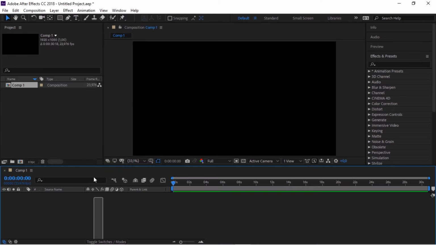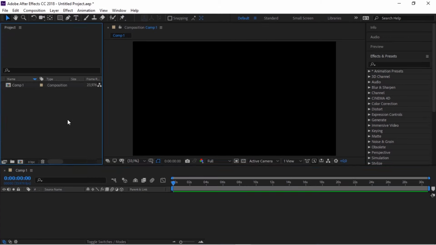And just like that, we have explored 3 different ways to create a composition, starting with the fact that there's never one way to do something in After Effects. There's always at least 2, 3, 4 or even 5 different ways to do the exact same thing, and although they're different, they still produce the exact same result.